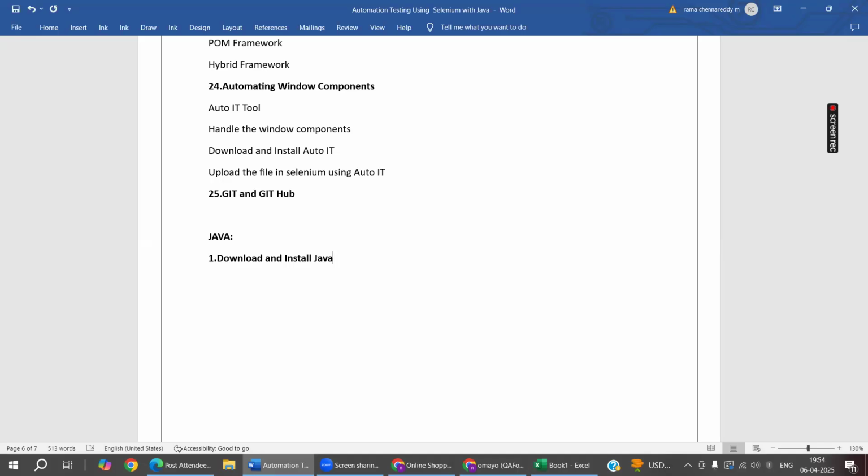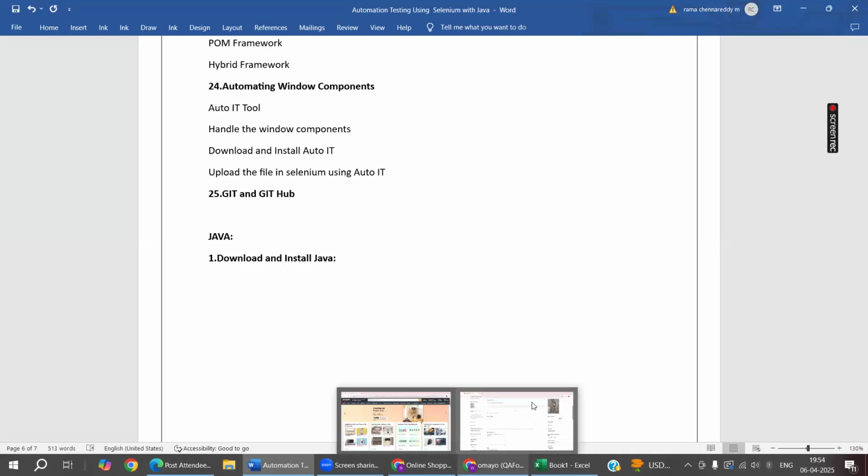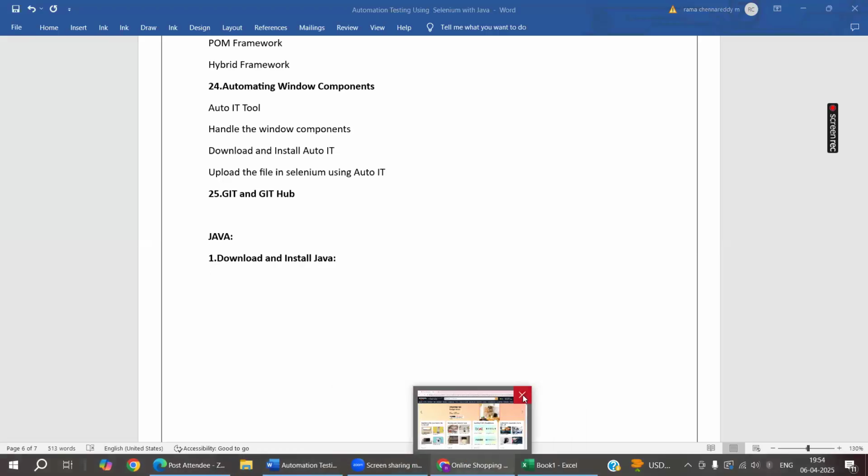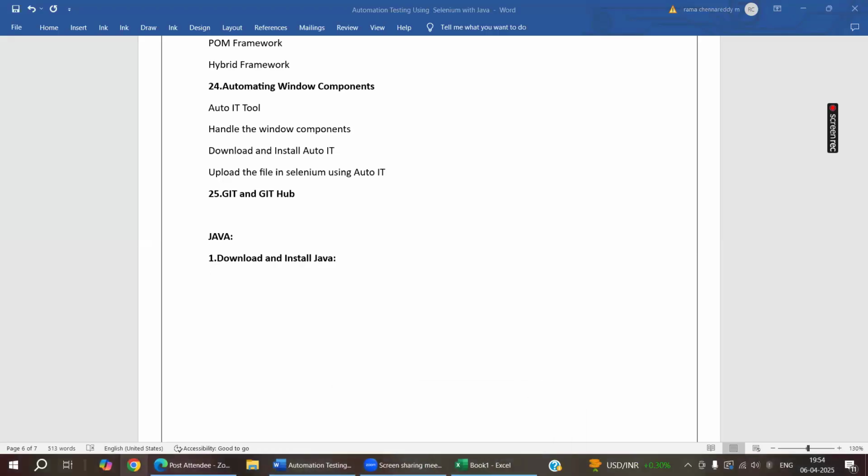First we need to install Java. How can we download and install the Java version? First you can go to the official website. So what is the official website for Java?